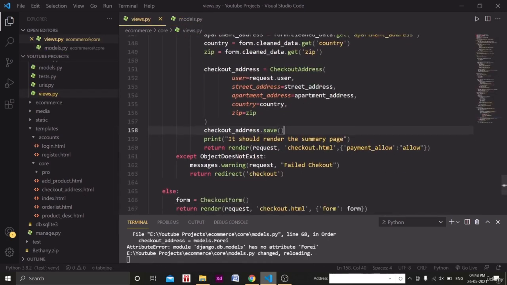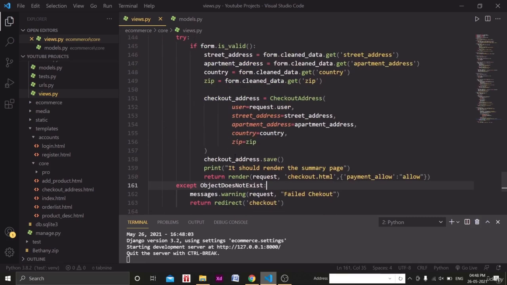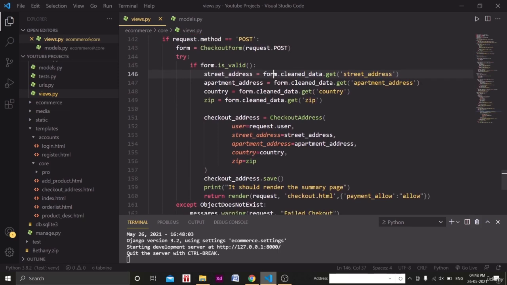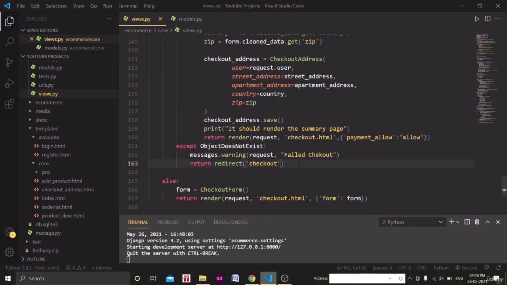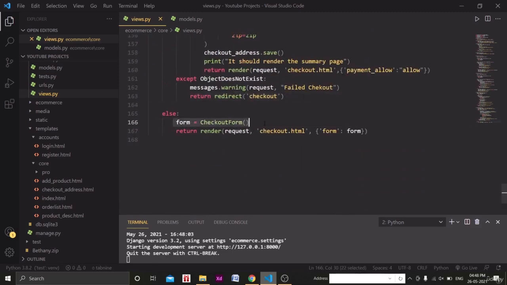So in the views.py file I will just save the checkout address, and then we will print. I have just printed for checking if everything works fine or not, and we will return rendering the checkout.html page with payment allow equal to allow. And if the form is not valid, then we will show a message, fail checkout, and redirect to the checkout page. Okay, that's what we want. And if request.method is not equal to post, then we will simply render the form in the HTML page. That's what I have done here.